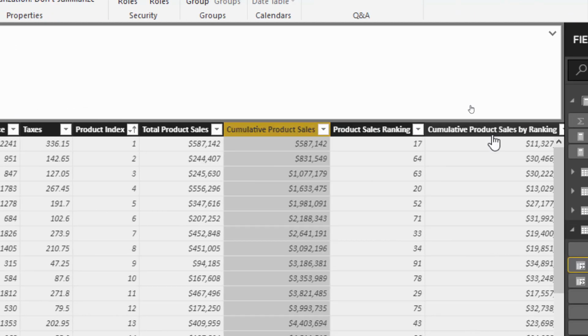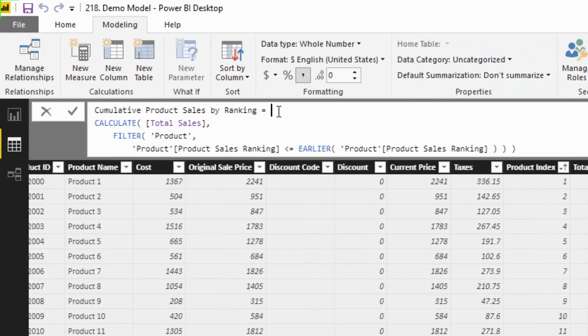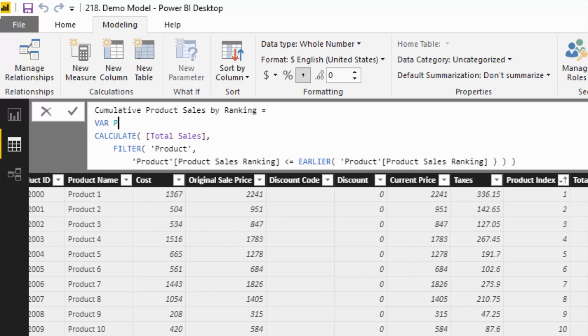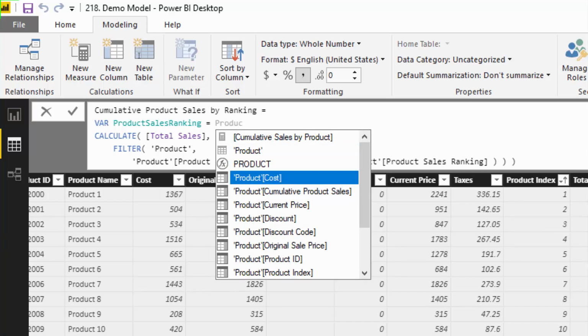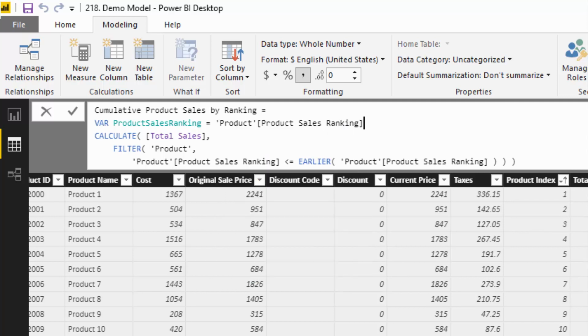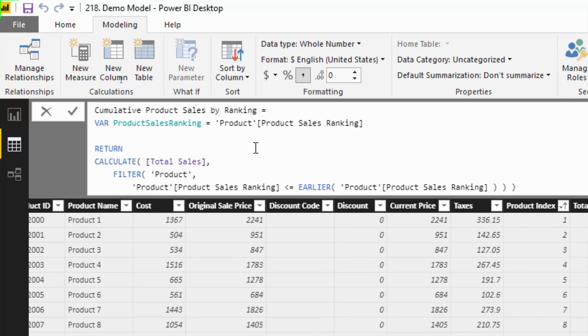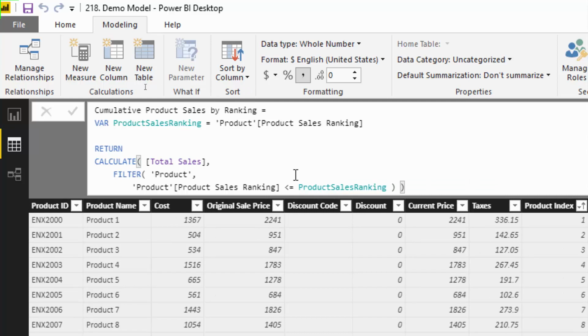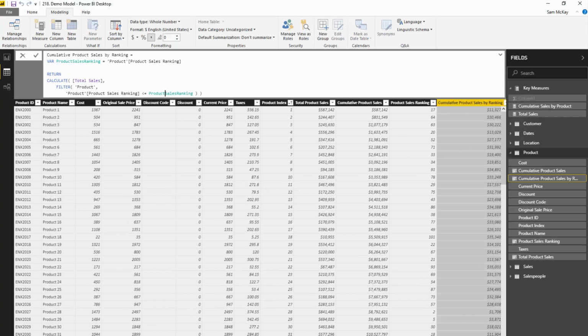And we can do exactly the same thing here, which I want to do. So we'll go var product sales ranking. So instead of putting it inside the earlier, I'm going to find my product sales ranking column in its initial row context, and just go return, and I'll bring this down into here. To me, this is a far, far superior way. And to be honest, with all the development work that I've done, I've really never used earlier. But as I said right at the start, it is a cool function to know and understand. Okay, now because understanding context is really, really key.